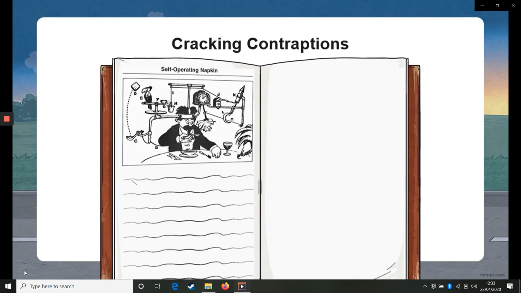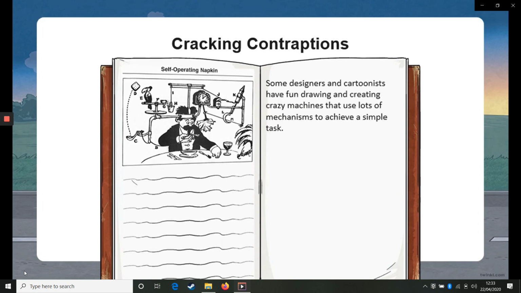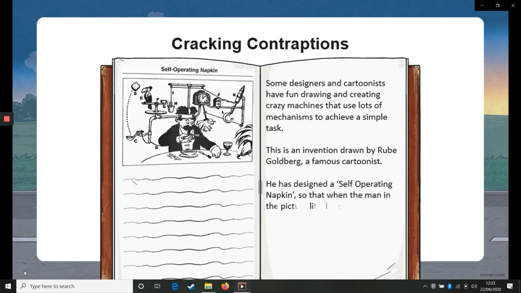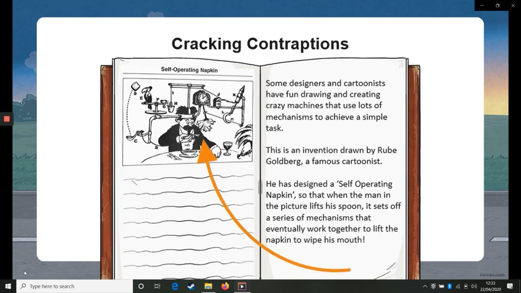Now, cracking contraptions. Some designers and cartoonists enjoy drawing and creating crazy machines that use lots of mechanisms to achieve a simple task. This is an invention drawn by Rube Goldberg, a famous cartoonist. He designed a self-operating napkin so that when the man in the picture lifts his spoon, it sets off a series of mechanisms that eventually work together to lift the napkin to wipe his mouth.